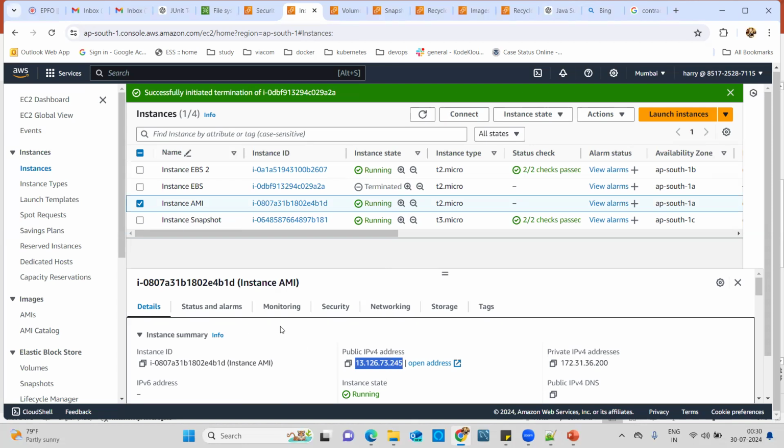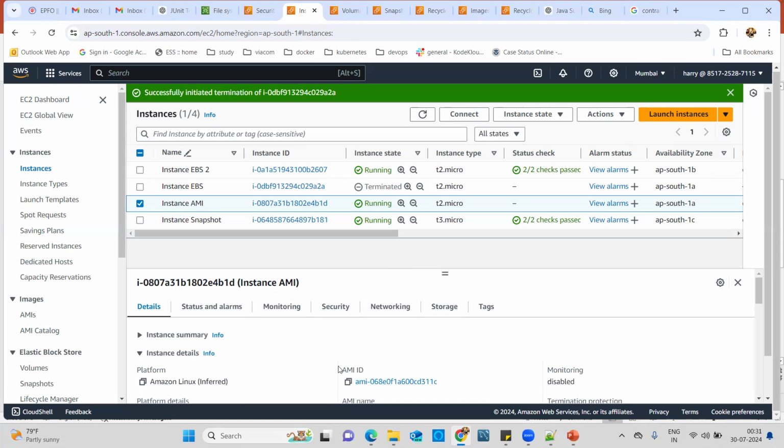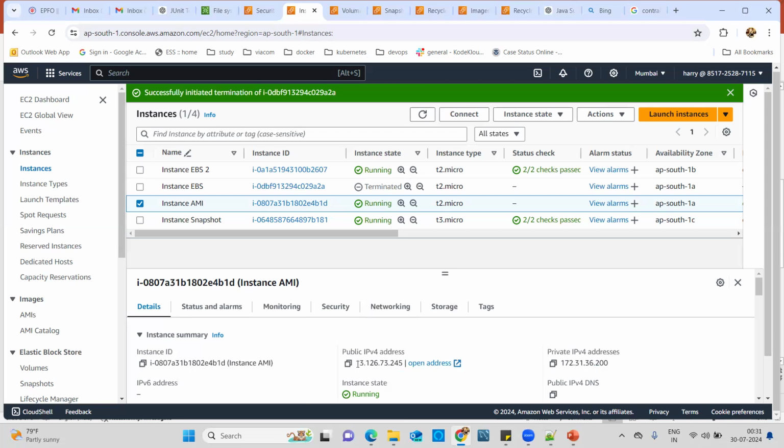I think I missed one thing, the inbound and outbound rules. I think I am using the same security group, right? So let me go back. Come on, it's getting stuck due to some system issue. Click on expand the instance summary. Expand it. Come on.